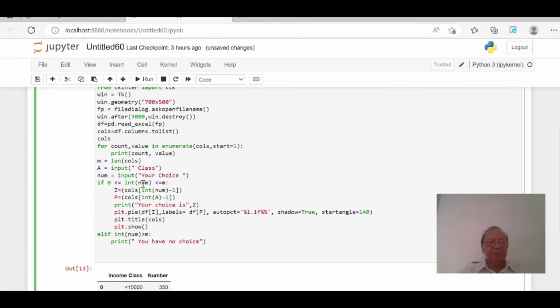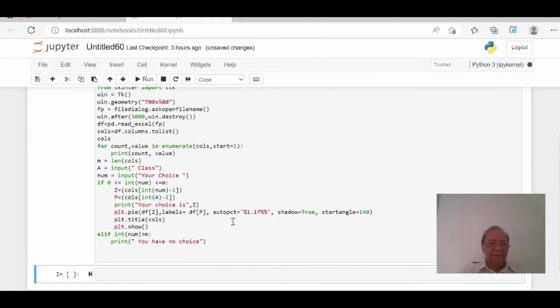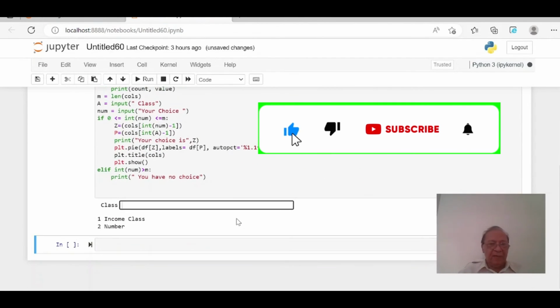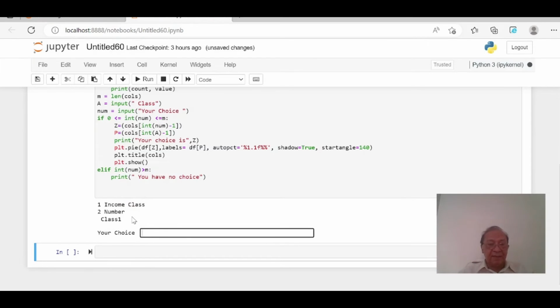Let us run this program, and I will repeat the commands again, and I will also write the new commands in the description box. Run. It is asking me which file you want. I will say Excel JKS3. Open it. Then it will ask me, what is your class? Class is naturally my income class. Then it's asking, what is the second number? Number is 2. See, I have got only 2 columns in this, but you can have many more columns, so you can select that particular column.